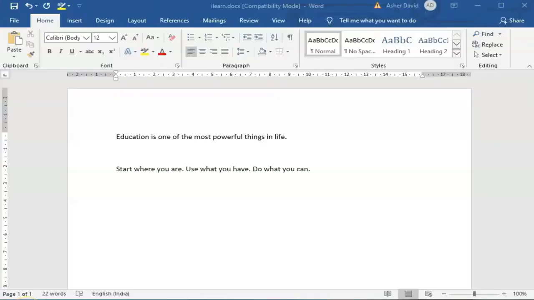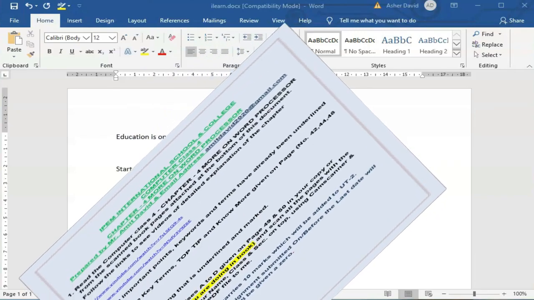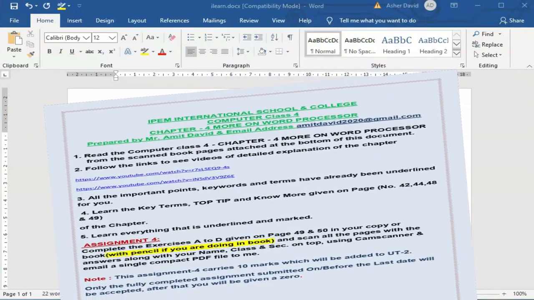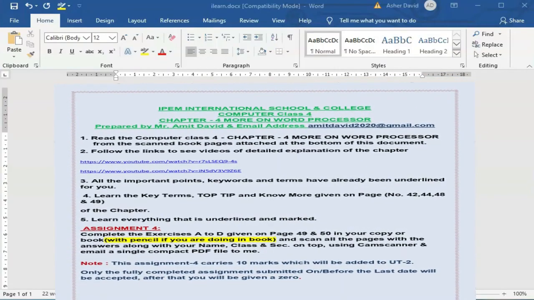More on word processor. The term formatting refers to changing the appearance of the text. Formatting is applied on a text to enhance its look and to make it eye-catching. The formatted text always looks beautiful and catches the attention of people who read it.